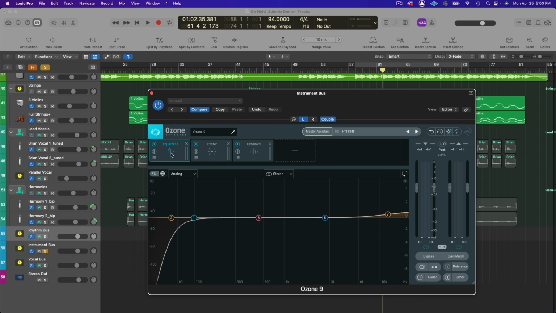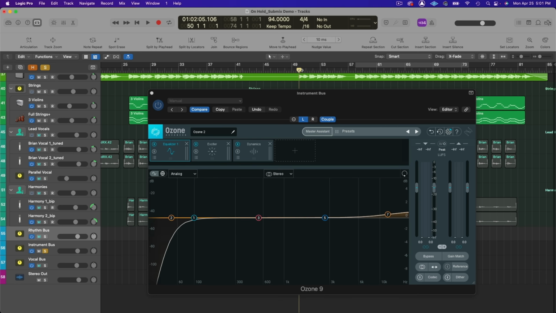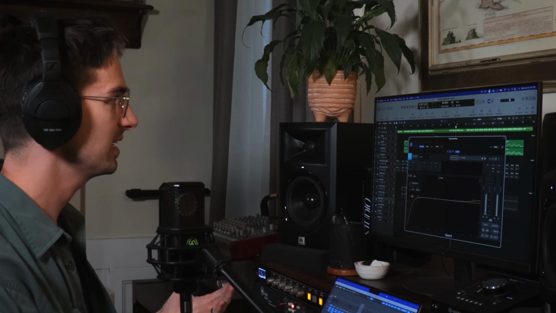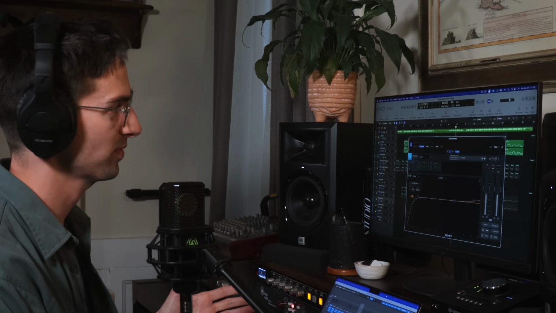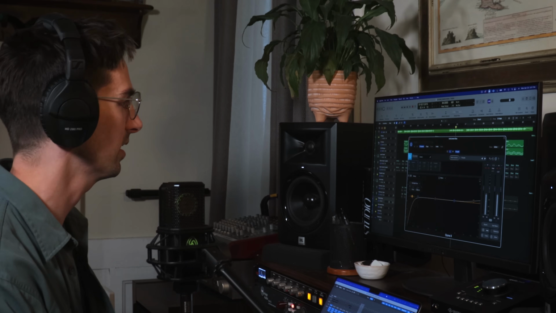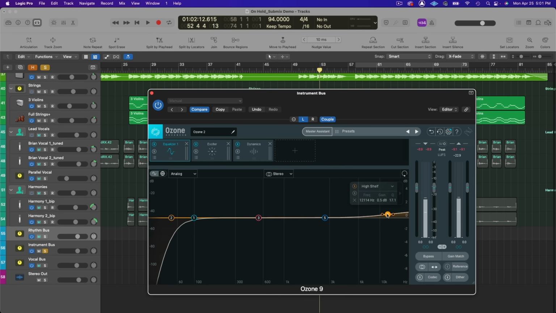The first thing I did was I wanted to knock off some of the sub frequencies that were there but pretty much inaudible. So I just wanted to cut that out because there wasn't anything musical happening in there and leave space for the rhythm section to occupy that area. And the next thing I did is just bring up a very slight high shelf boost, just to bring up a little bit more of the sparkle of the acoustic guitar.